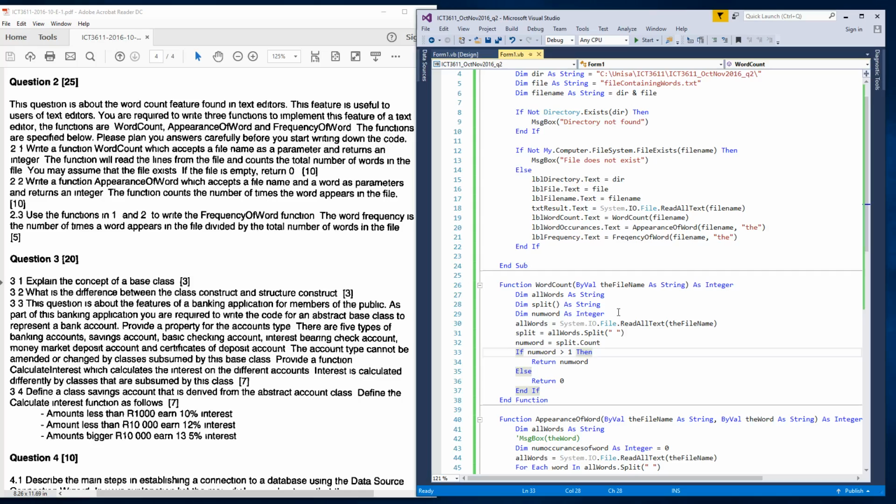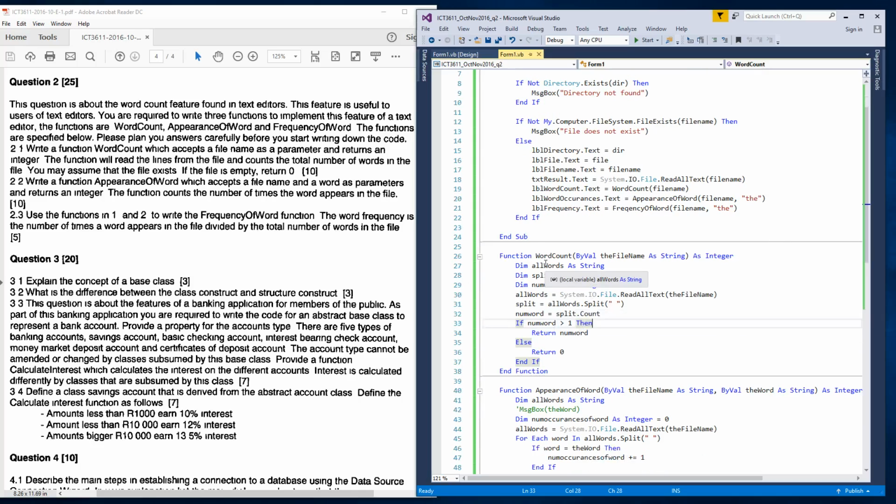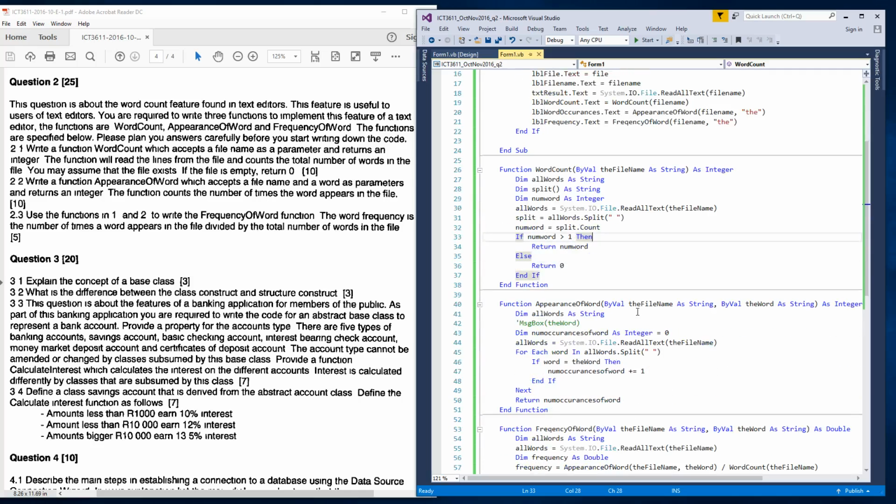But I'd be interested to get hold of Eunice's answers to this, because I think that they would have used the end of file and said that if the end of file is greater than zero, then return the number of words, but if not, then return a zero. So this is just a workaround method that I've come up with.